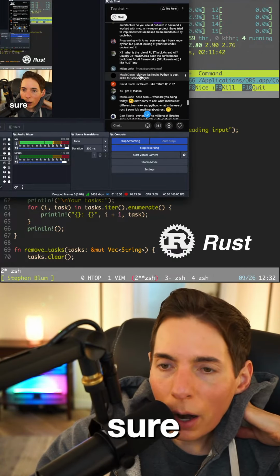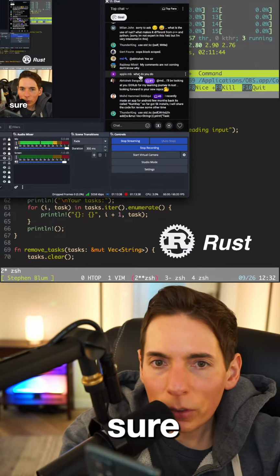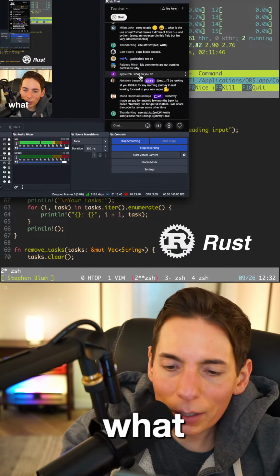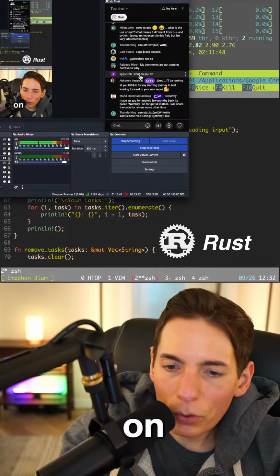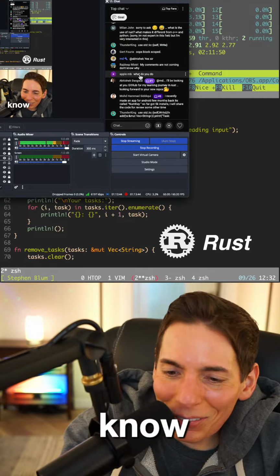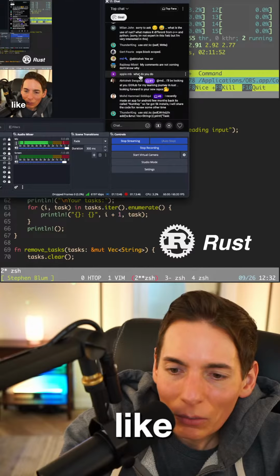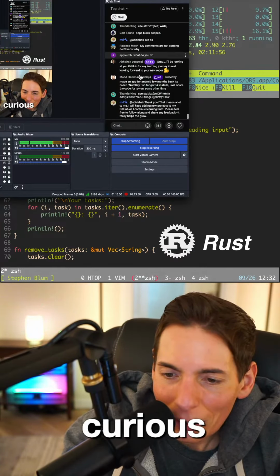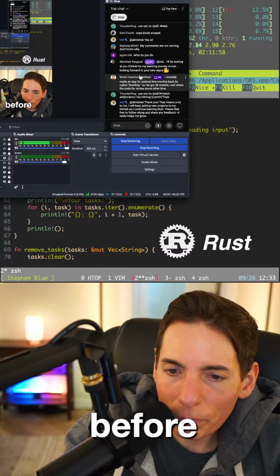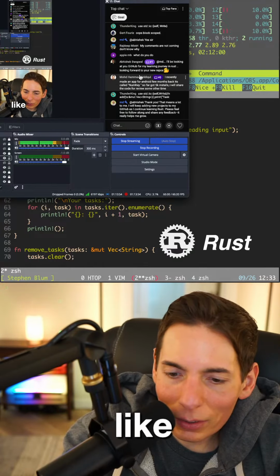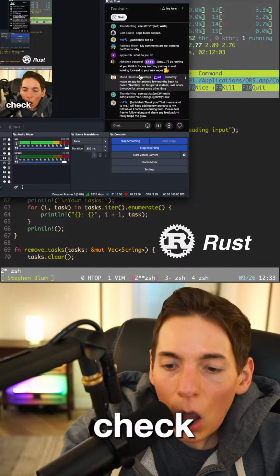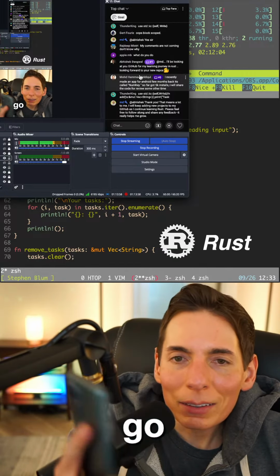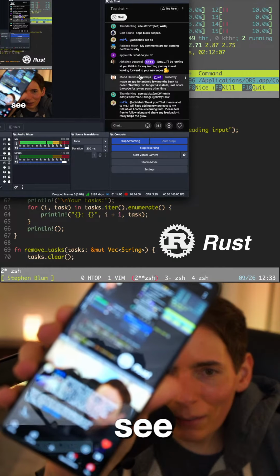Oh, you guys, you know what I always wanted to do? I wanted to see what the stream looks like on a phone. I never wanted to figure that out. Let's see what that looks like. One second. What does that look like on a phone? I'm really curious. I've never seen this before. Here we go. And just check this out. Oh, there we go. Okay. Yeah, see, I can see. That's what it looks like on a phone.